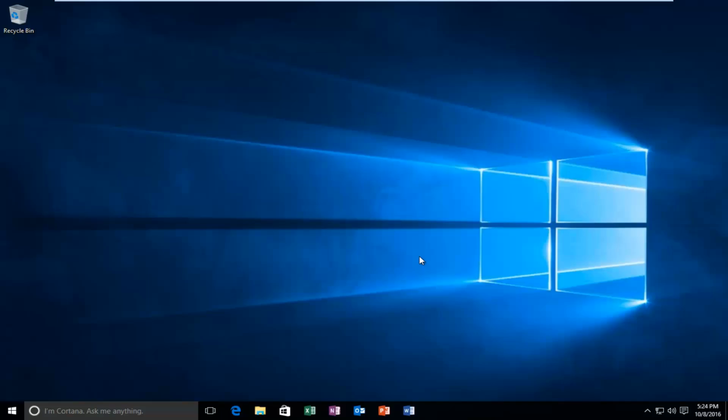Today I'll be showing you how to enable file and printer sharing in Windows 10. File and printer sharing is the ability to allow Windows to actually share files or printers with other computers that are also connected to the network.